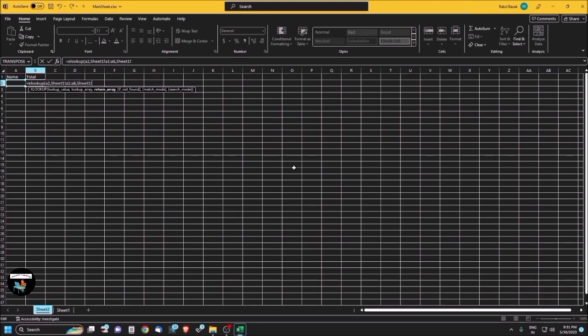After the lookup array comes the return array. From which area it will search, you can give any area, but we need the total marks, right? So that's why we are selecting column A, where we have name. Then B, C, D, E, F, there are 5 subjects. Then G, we have the total. So that's why we are giving A1 colon G6. Okay, because this will be the corresponding data.